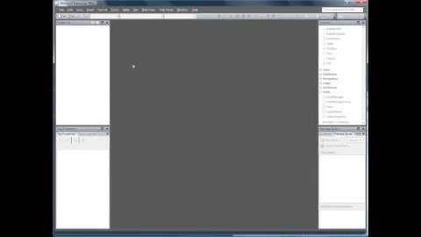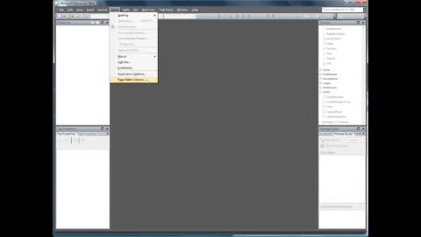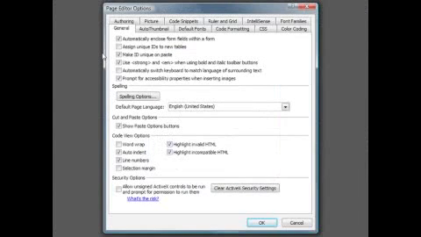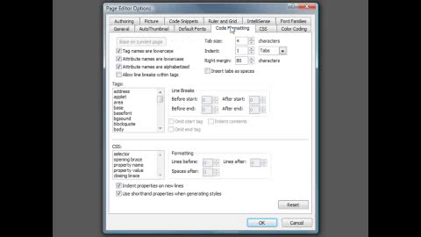In Expression Web, go back to the Tools menu and select Page Editor Options. Note that you do not need to have a web page open at this time. You will see the Page Editor Options dialog box. To start, go to the Code Formatting tab. In this tab, make sure you have the following items checked. Tag names are lowercase, attribute names are lowercase, and use shorthand properties when generating styles.